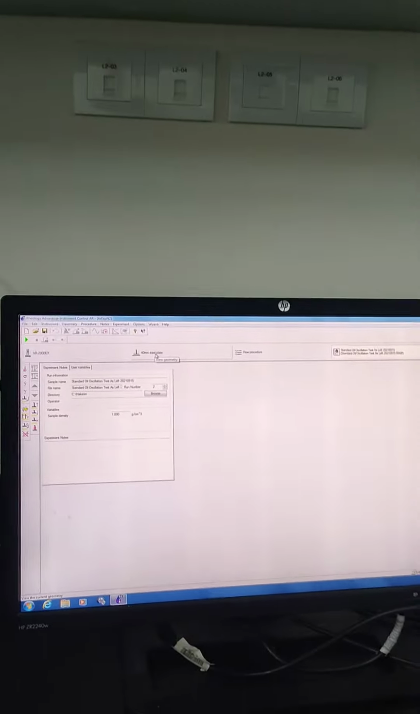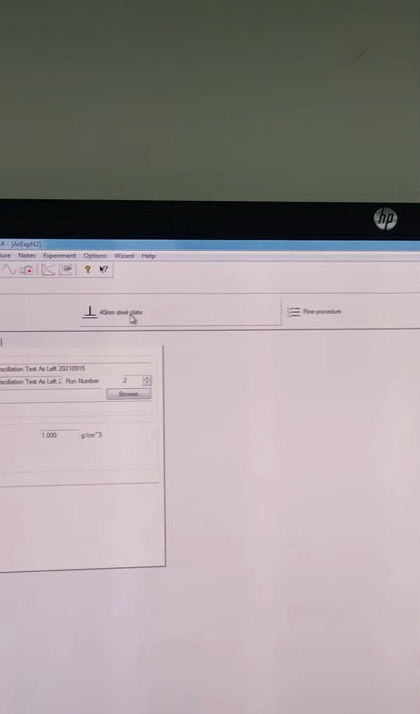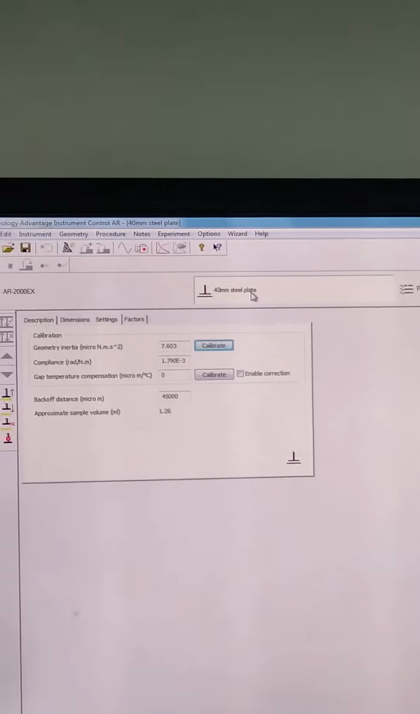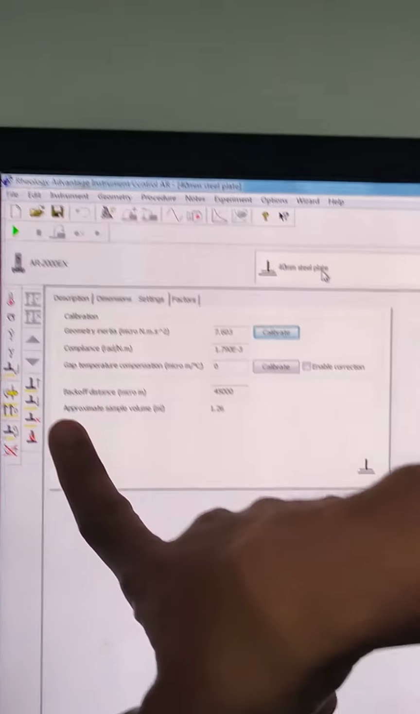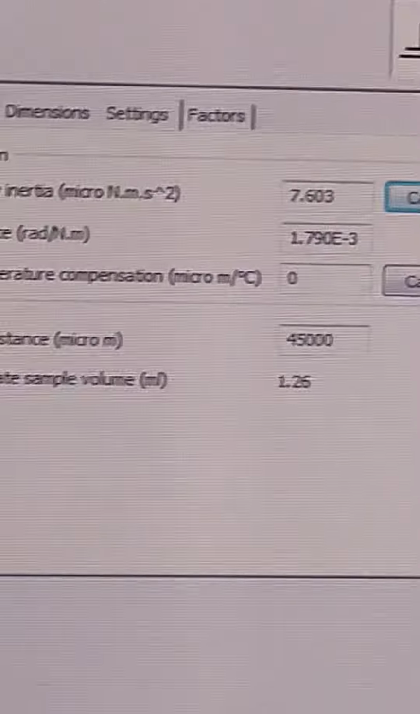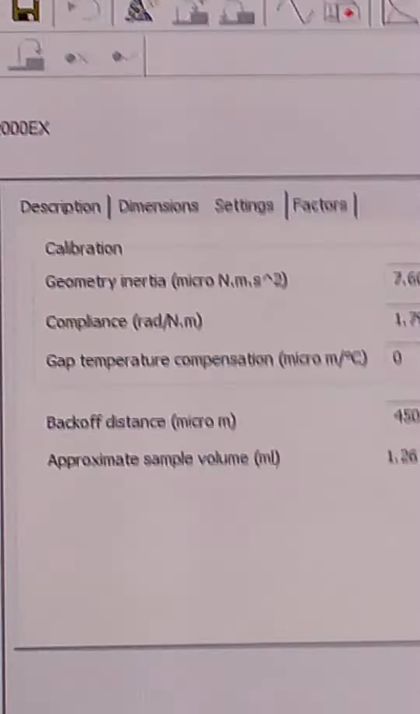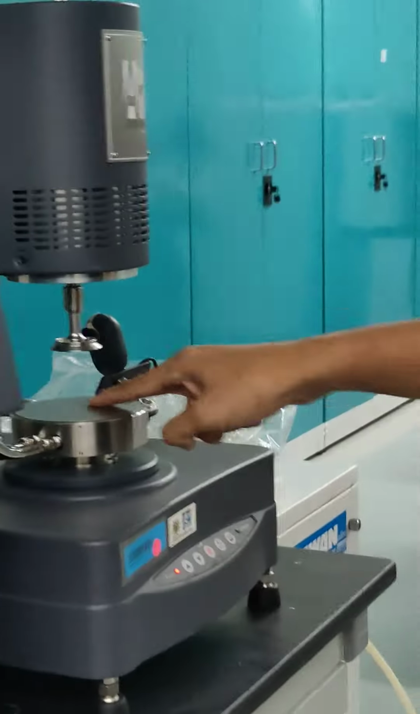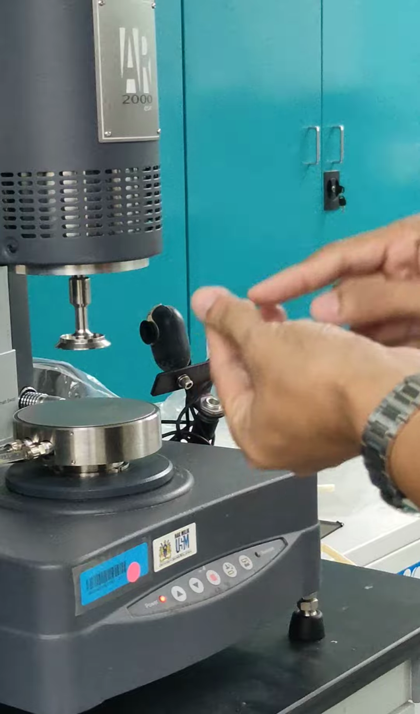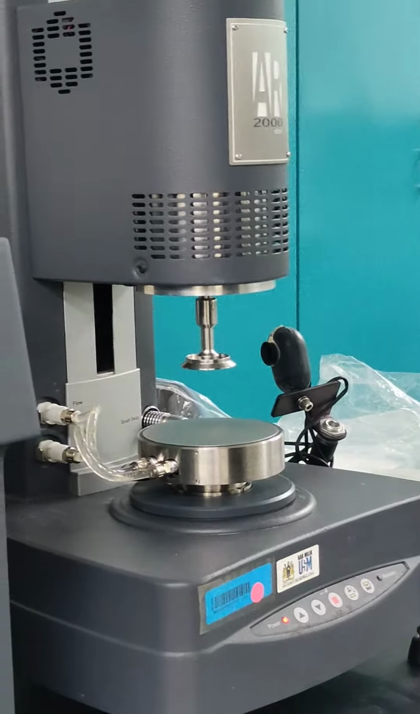Okay, so you can see, if you want to know how much sample you should load, or roughly, it's an estimation, it's not an accurate value. So it's this one. You click on here, you can see approximate sample volume is 1.26, meaning you can accommodate about 1.26 sample here. It is basically based on the diameter and the gap that we set.